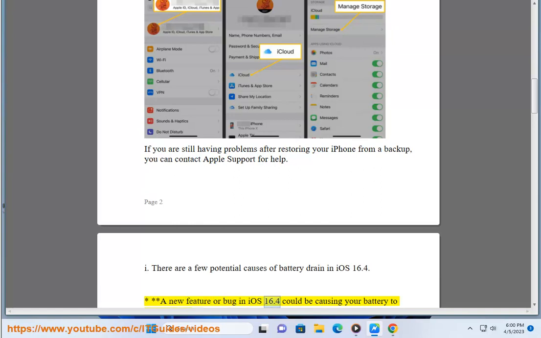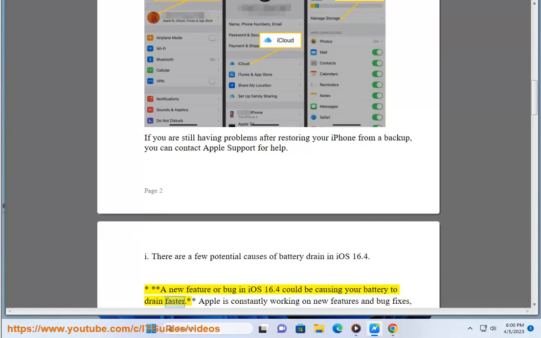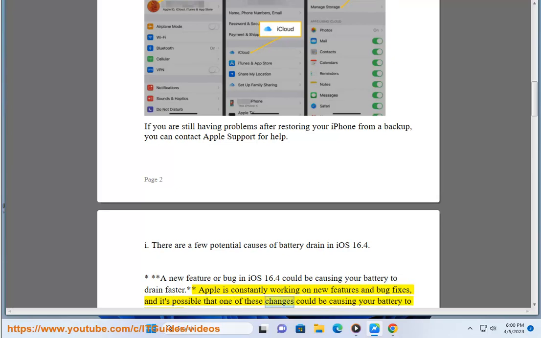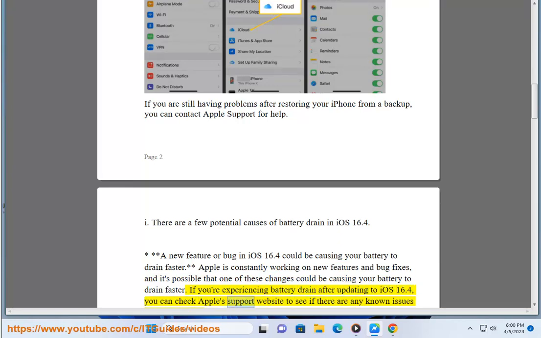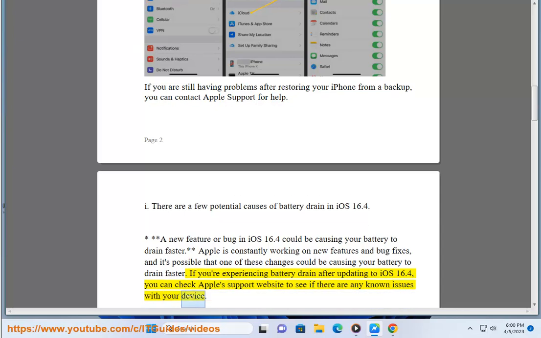A new feature or bug in iOS 16.4 could be causing your battery to drain faster. Apple is constantly working on new features and bug fixes, and it's possible that one of these changes could be causing your battery to drain faster. If you're experiencing battery drain after updating to iOS 16.4, you can check Apple's support website to see if there are any known issues with your device.